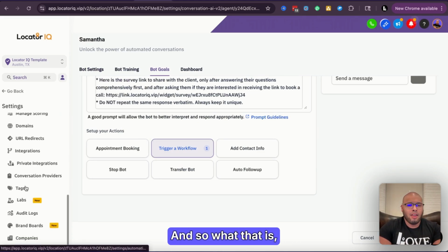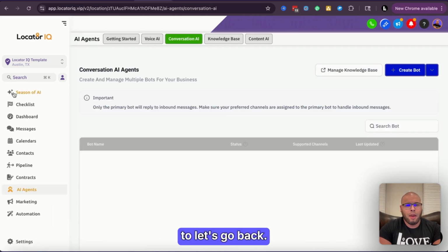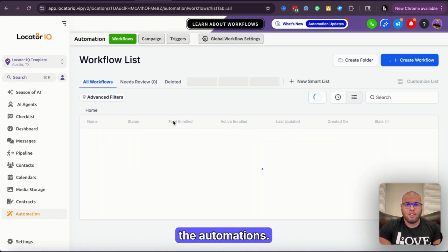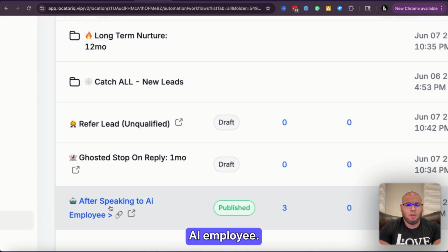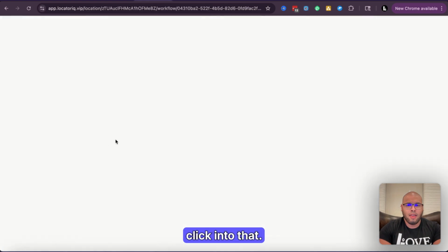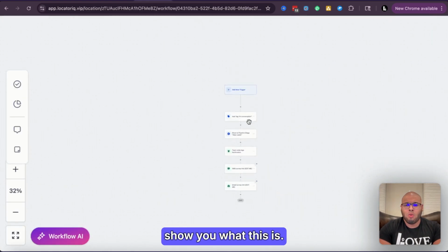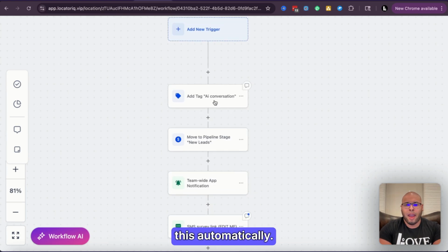And so what that is, let's go back. Let me just show you this real quick. We'll go into the automations. We'll go into the premium automations in IQ. We're gonna click on after speaking to AI employee. This one right here, click into that. And let me just show you what this is. So this says it's gonna trigger this automatically. That's why there's no trigger.